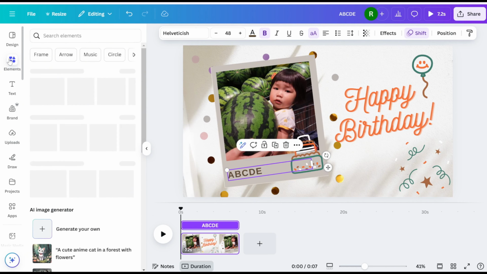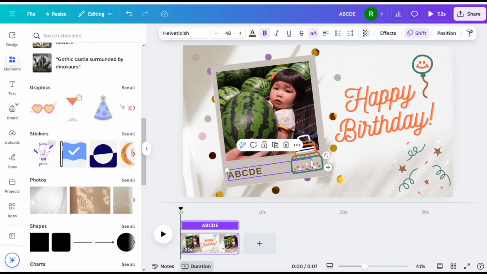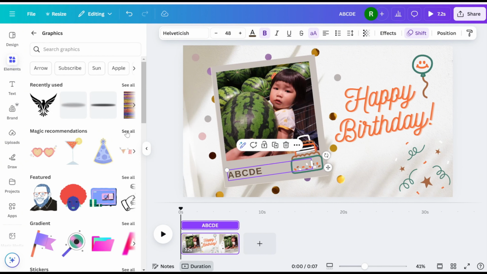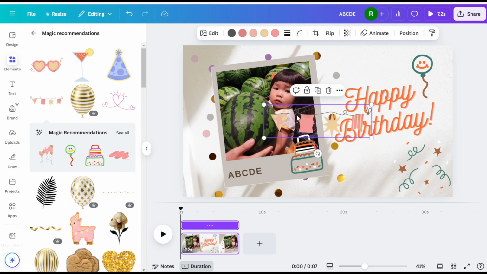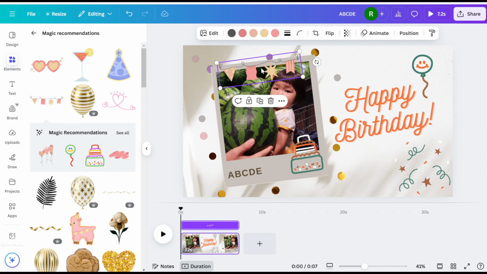Then, click on Elements, go to the Graphics. Under Magic Recommendations, click on See All. Choose elements based on your needs, add them to the page, and adjust their size and position.